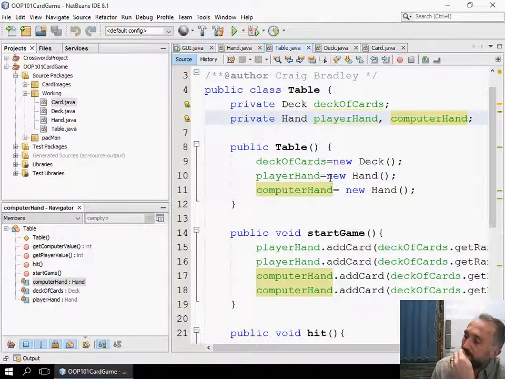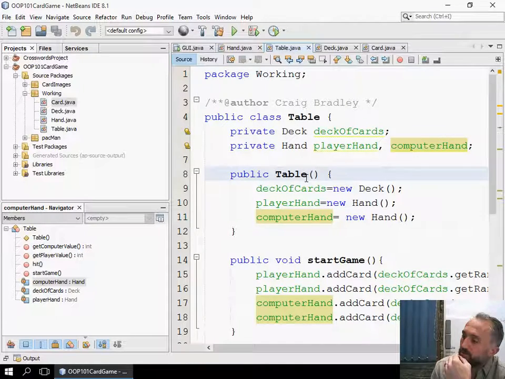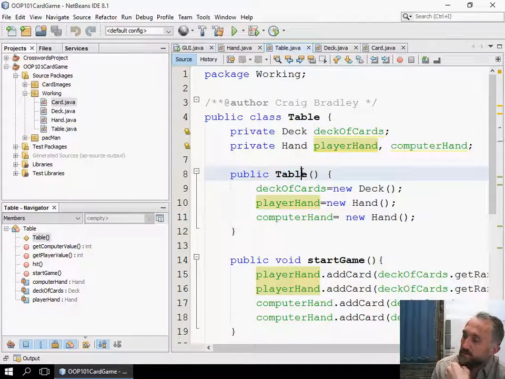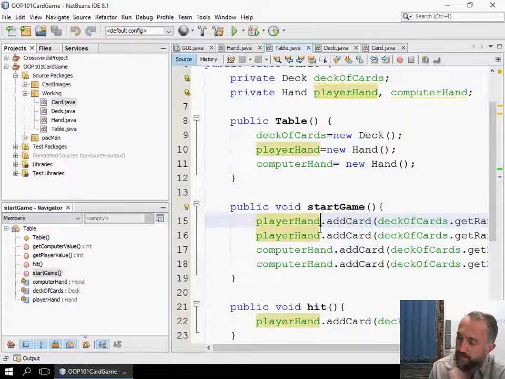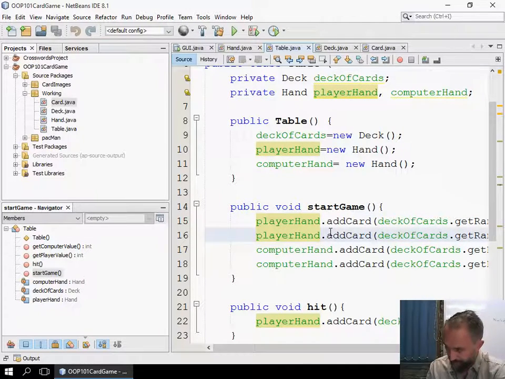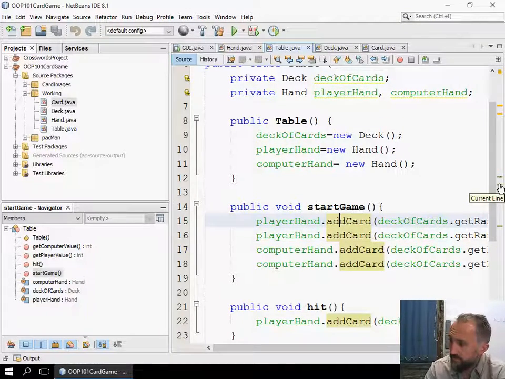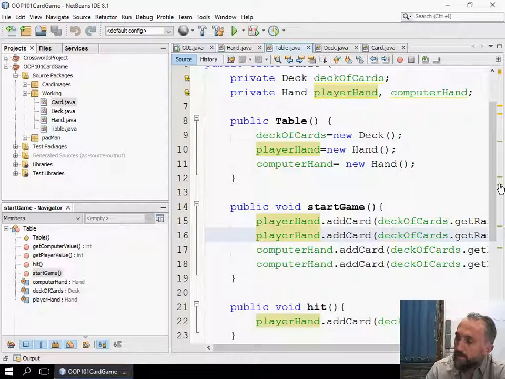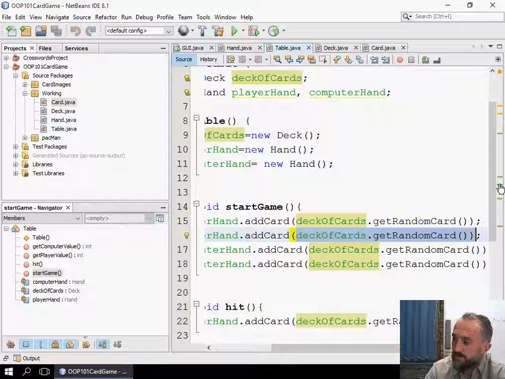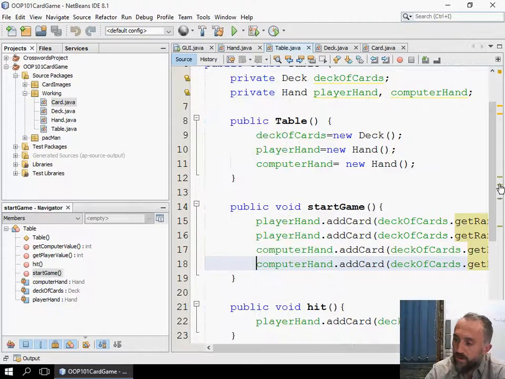Anyway, now on the table, I created my constructor, so I initialized. Remember, the purpose of a constructor is to initialize all the fields. So I initialized my deck, I initialized my player's hand, I initialized my computer hand. And when we start the game, I gave the player 2 cards. So I did this by saying player add card, deck of cards, get random card. And same thing here with my computer hand, I add cards, deck of cards, get random card. So I'm literally just adding a card to the player's hand.